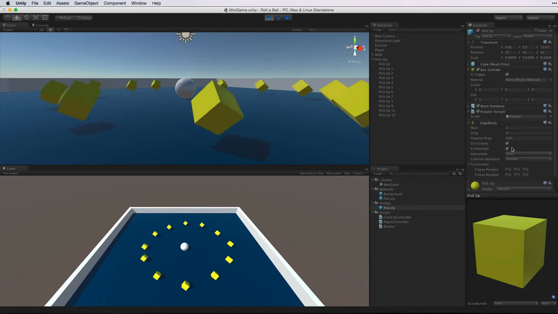In the next assignment, we will count our collectible objects and make a simple UI to display our score and messages.